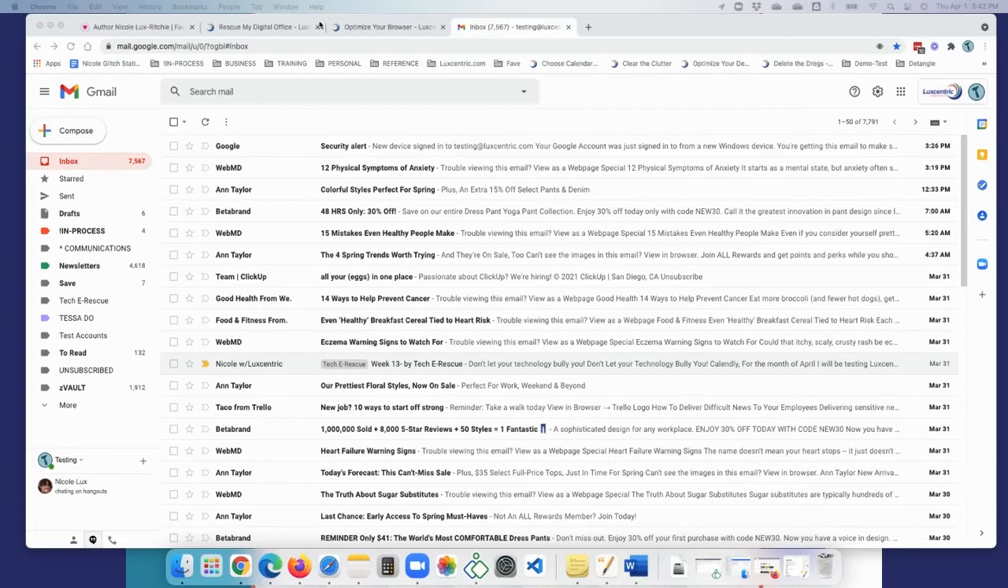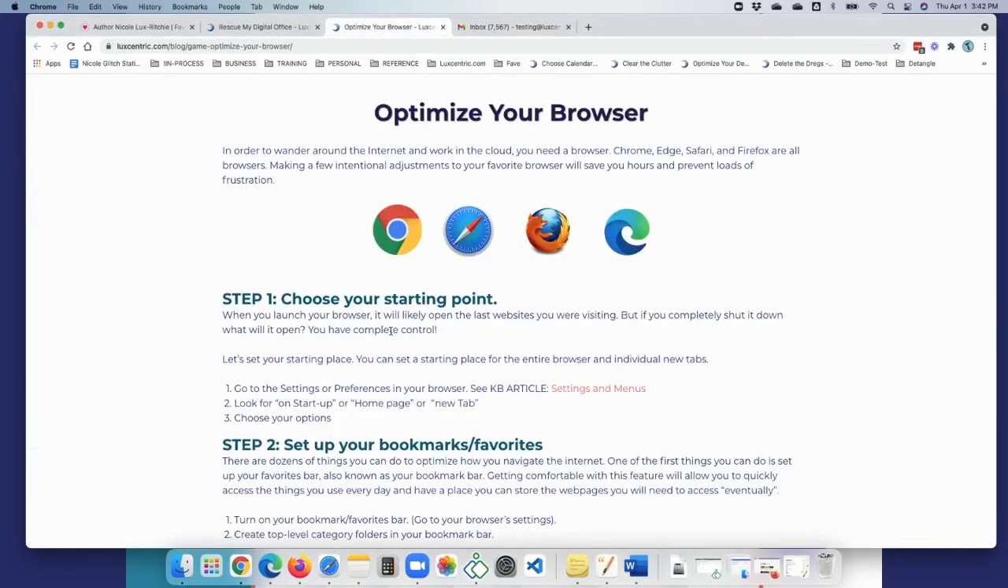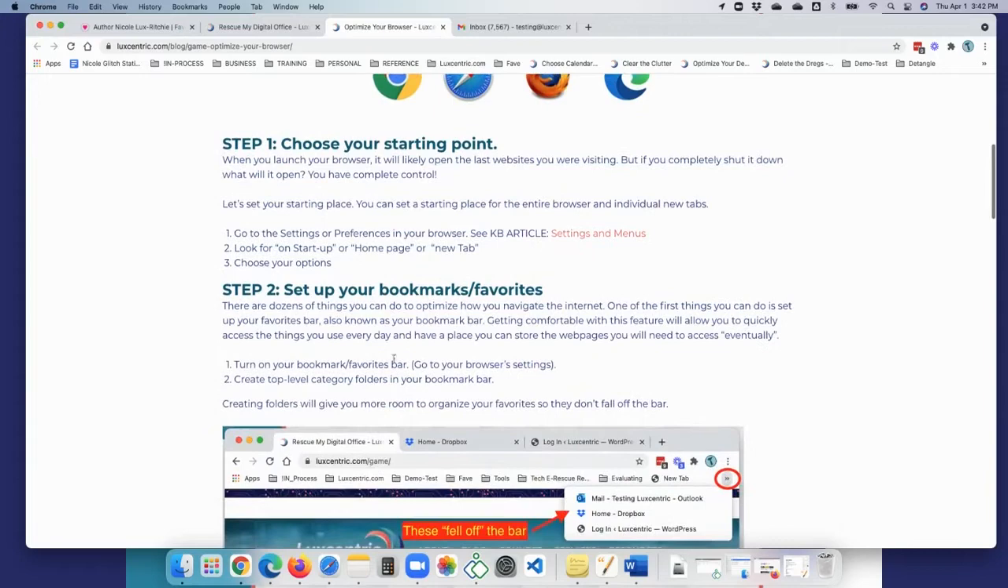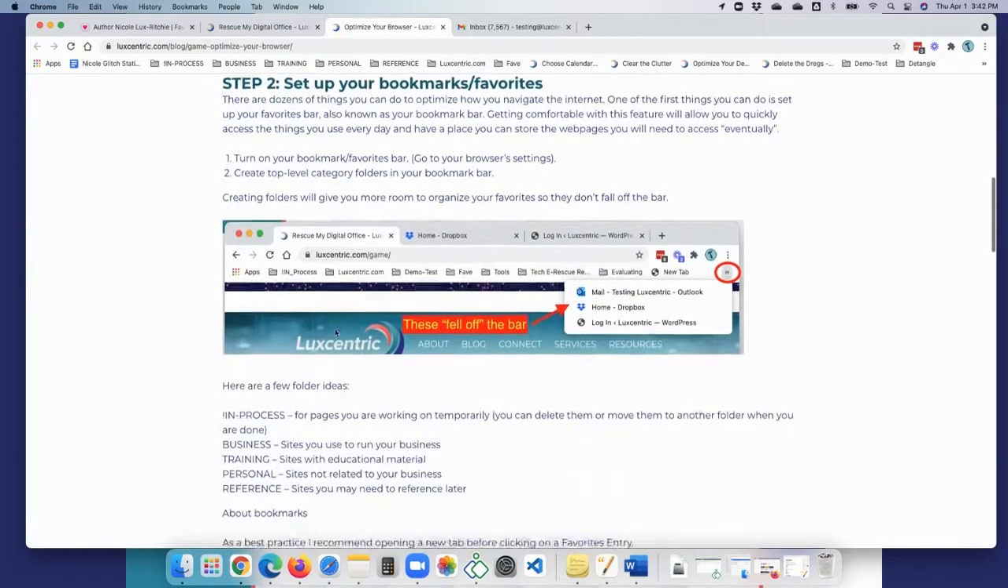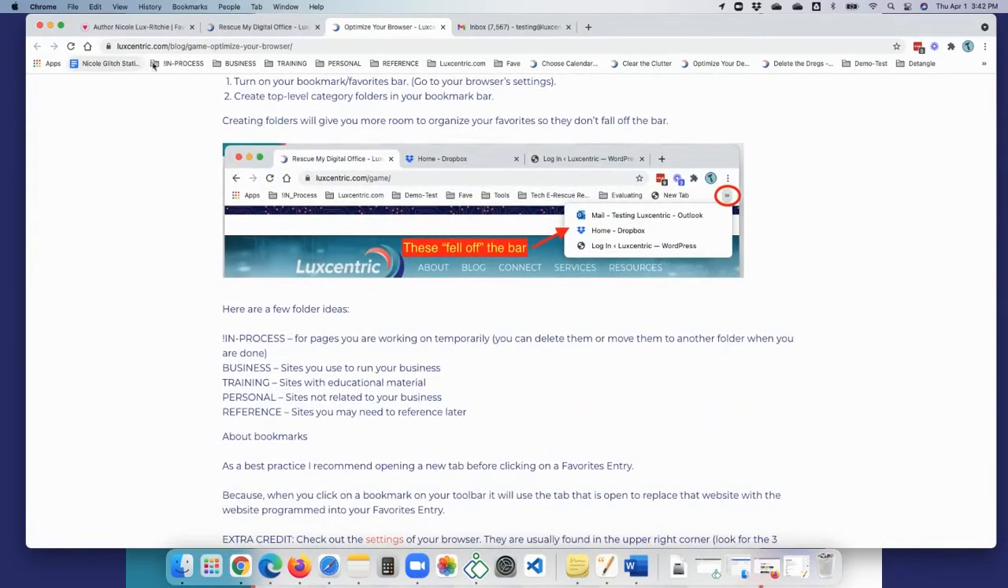And we're going to continue down our optimizing your browser. So once we've chosen our starting point and we've done a little bit of a tour of the settings and menus, the next thing we want to do is set up a favorites or bookmarks bar. That, as I've pointed out, is this bit right here, right below the URL that you enter when you want to go somewhere on the internet.